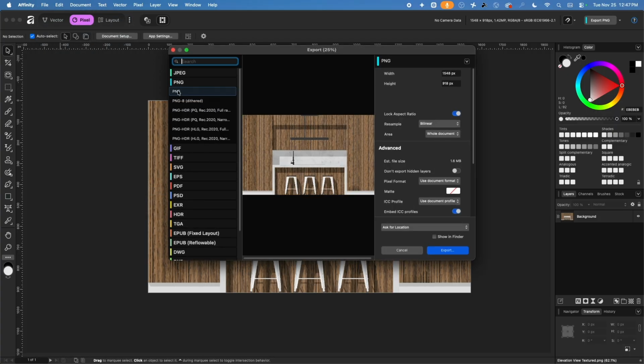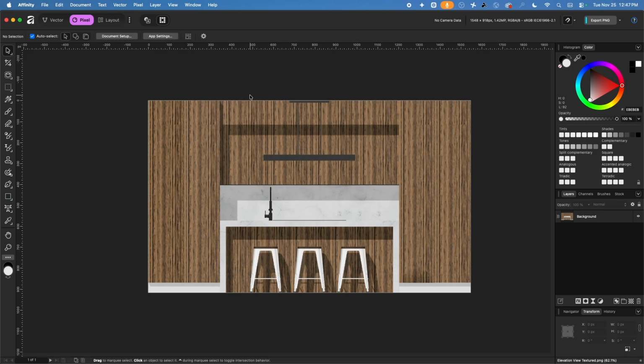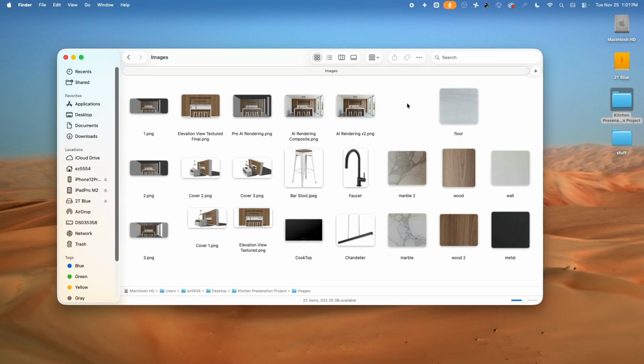Export as PNG, and we can call this in our piece elevation view textured, maybe final. The other one maybe I should have called raw. Okay, beautiful. That's it. I think at this point it is time now to go into Affinity Studio, bring in all these images we have and create the first draft of our layout.